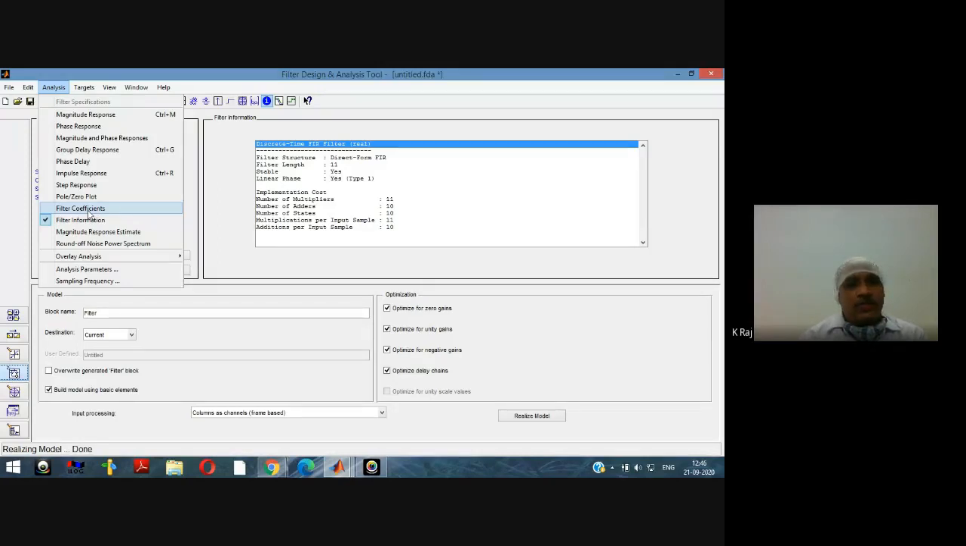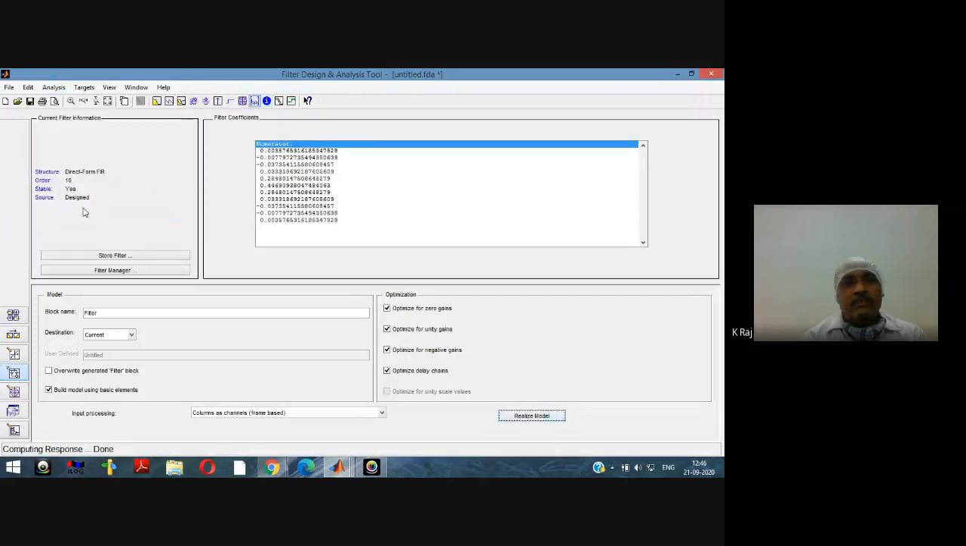In order to see the different filter coefficients, we have to select from the Analysis menu. We will select Analysis, scroll down, and then select Filter Coefficients. And these are the filter coefficients: B1, B2, B3, B4, B5, B6, B7, B8, B9, B10, and B11. 11 coefficients are there, right? And these are the unquantized coefficients.